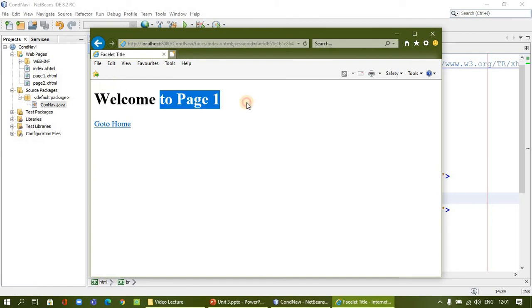Well, it is open to page1. I am going back and I am going to click on page2. Well, it is connected to page2.